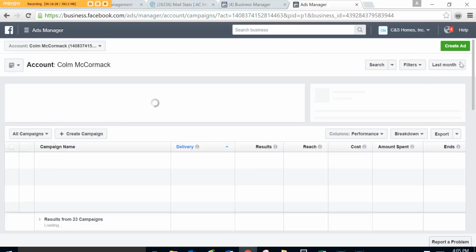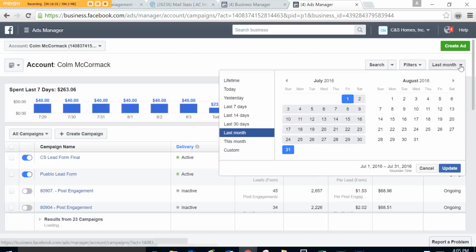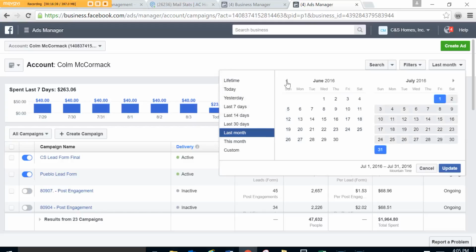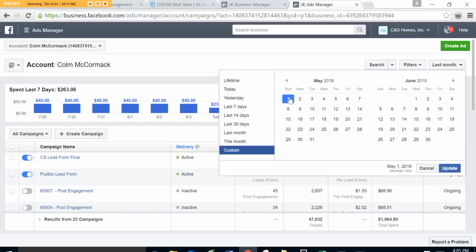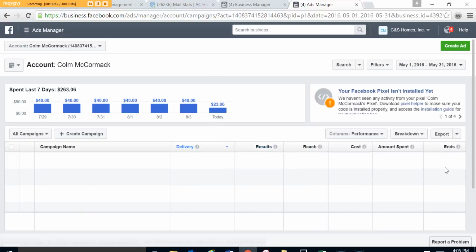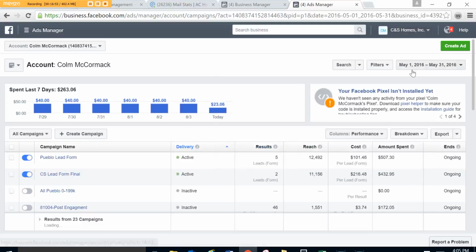You want to get your time period correct. So we're going to open up the calendar, and you can choose last month, this month. We're going to do a custom month because we are measuring for the month of May. So there's May 1st to May 31st, 2016. We update it. It's going to pull our data. We can verify that this is our date range, which is what we're working.